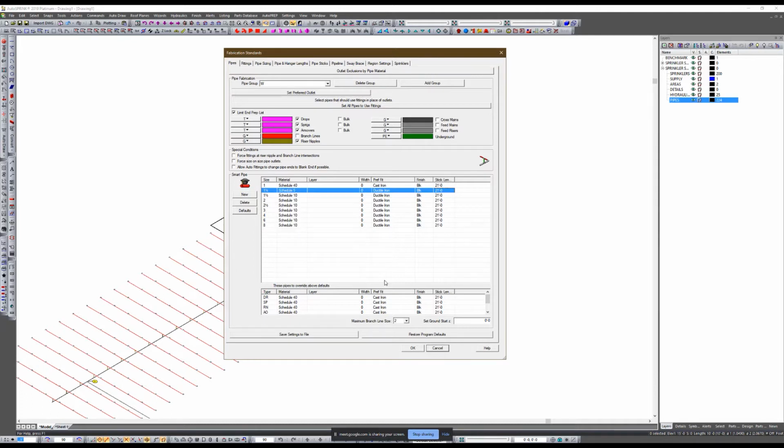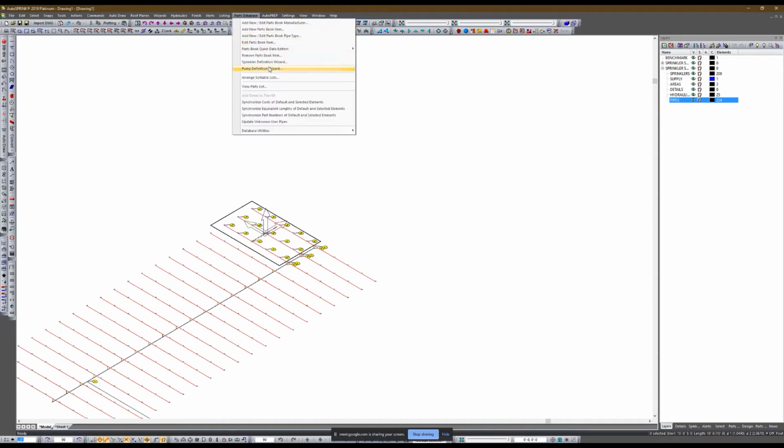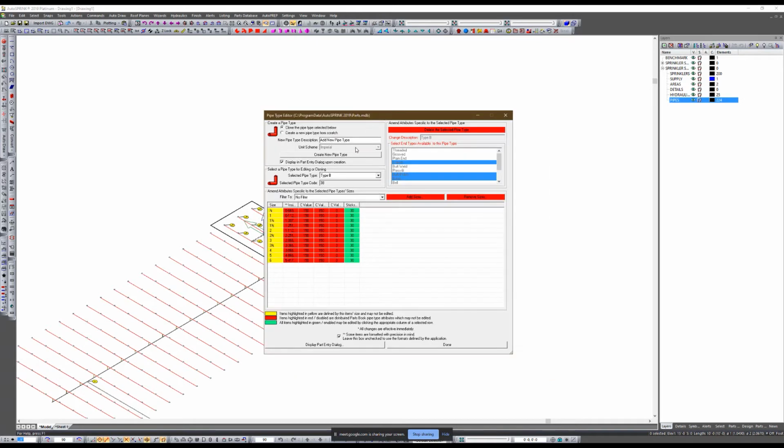So what we would need to do, sorry, I should have checked this first, Money. I apologize. I don't want to say complicate the process, but it's going to add some steps. What we're going to end up needing to do is go to our parts database menu and add new edit parts book pipe type. And in this dialog screen, probably the easiest thing to do would be to clone a pipe type.